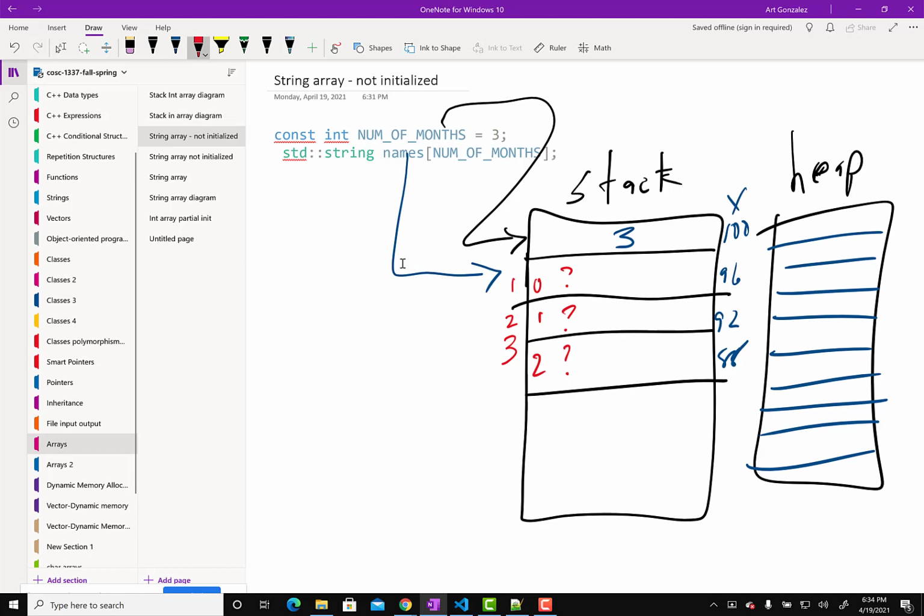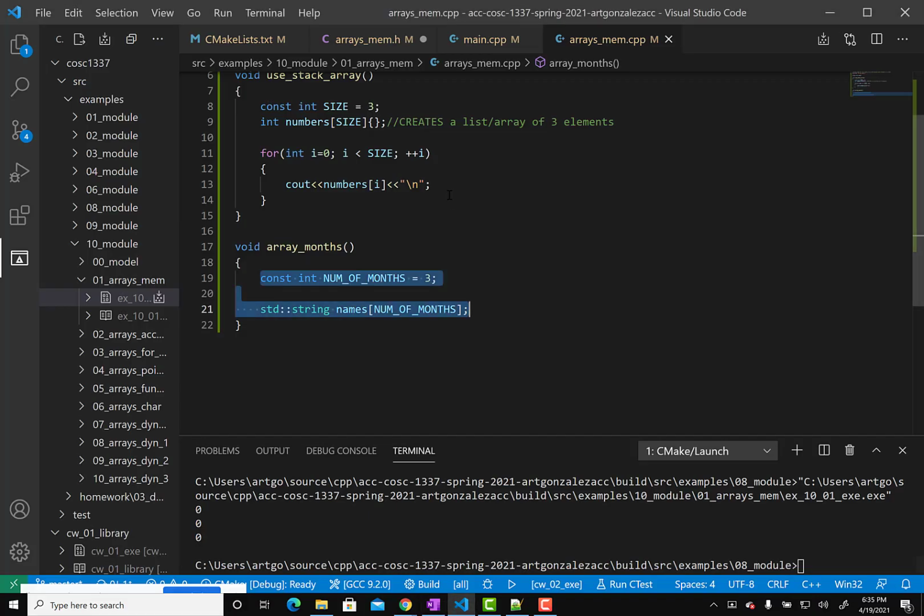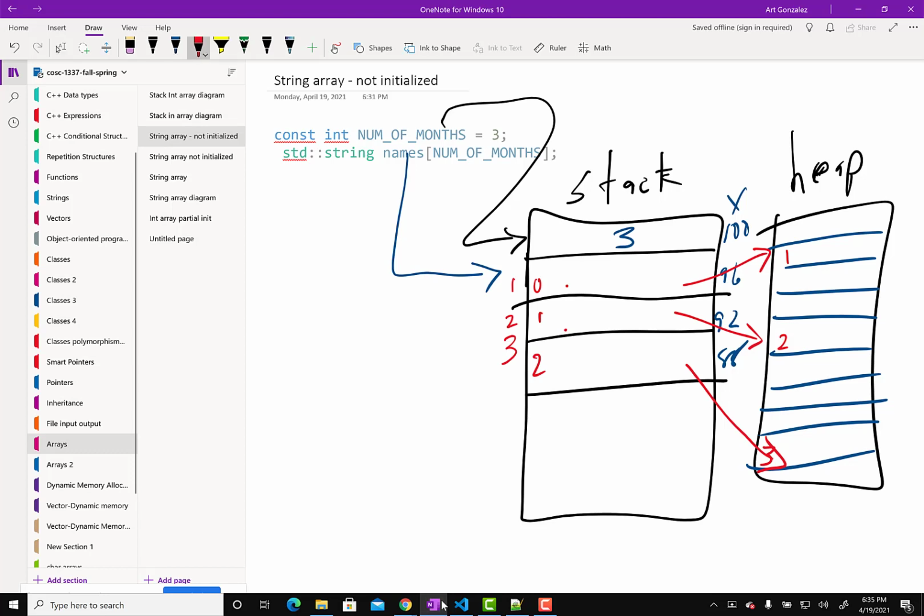Actually, no, because strings consume memory. They will be pointing to somewhere on the heap. Let's say that the first string they assign, let me get a color, the first string, the second string, and the third string. So then okay, so that's what's happening when they're not initialized. And then if we decide to initialize the values, then we can say January, February, and March. Those are the only 3 I'll do right now. Then you can get an idea of what this would look like. So then this would be March.